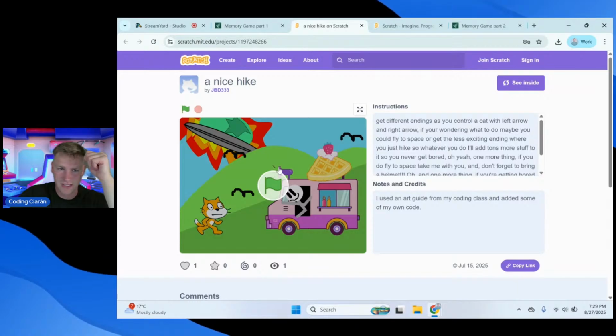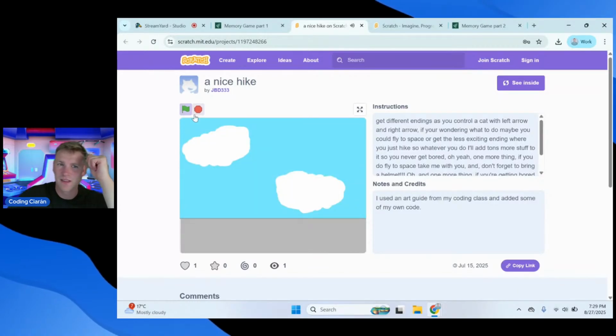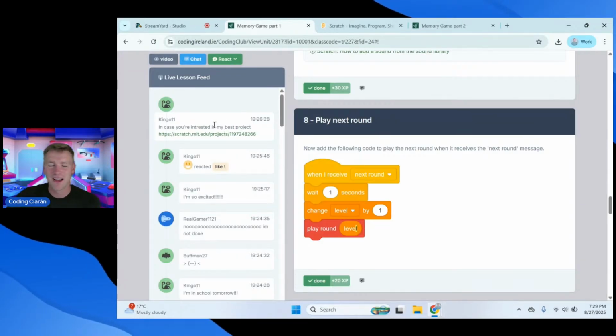Oh my gosh, this looks like a very, very complex piece of code, Kingo. I'm going to have to devote a little bit of time to that after this.